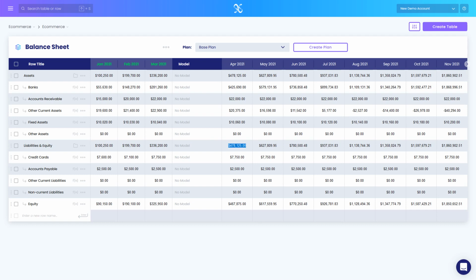So you see that now April total liabilities and equity match total assets and so on. So that's what you need to do first, right? Now that your balance sheet matches, you actually already have a working balance sheet.